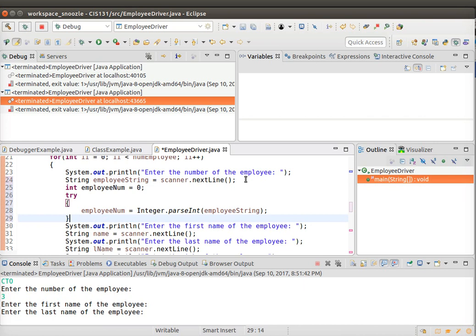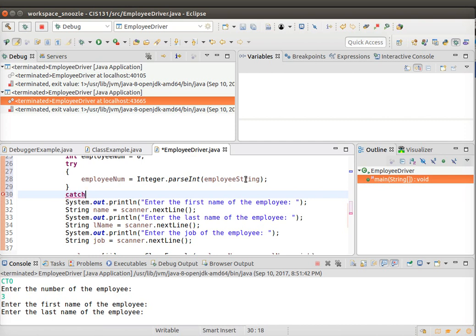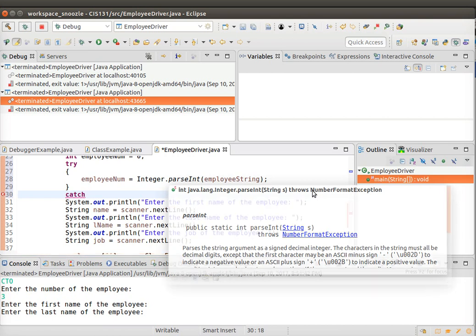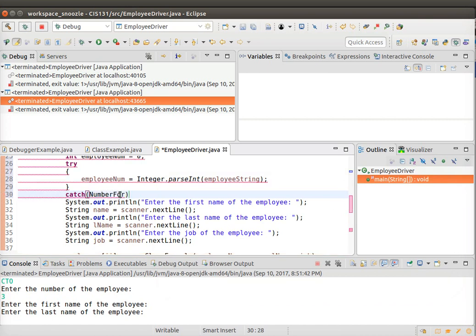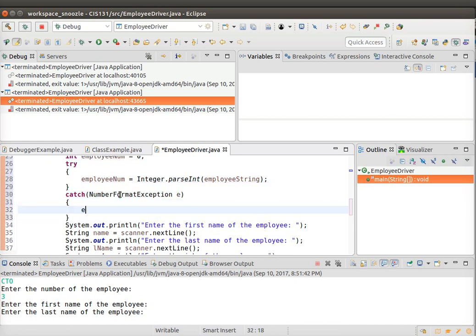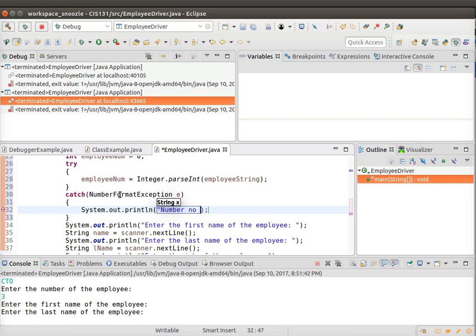whenever I have a user or IO enter something, I always do a try catch just because I always assume that the users might do something weird. So if you want to see what error this throws, you go over it. You can see throws. So I'm going to do NumberFormatException. And then I'll print out System.out.println, number not good, assigning 0 for employee num.